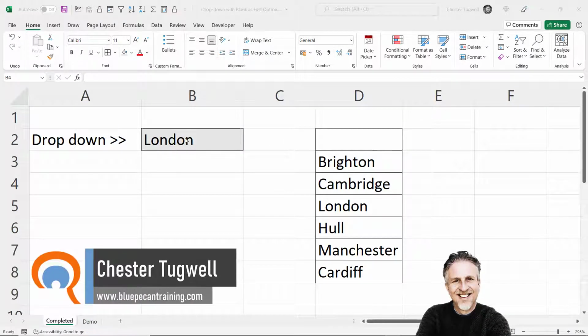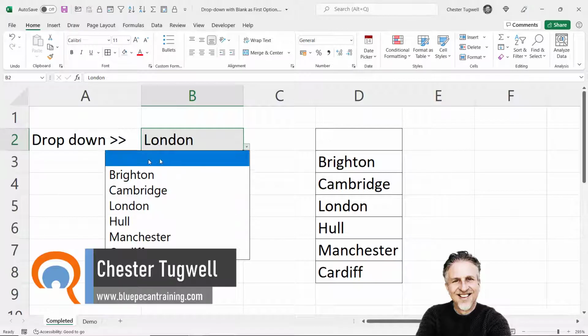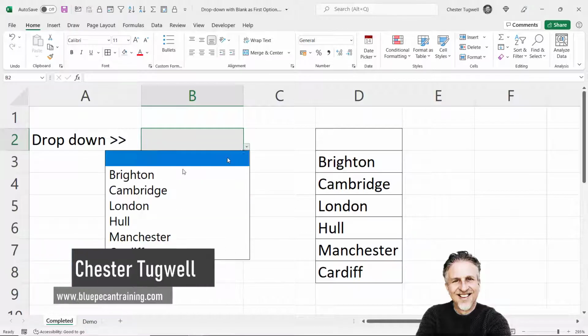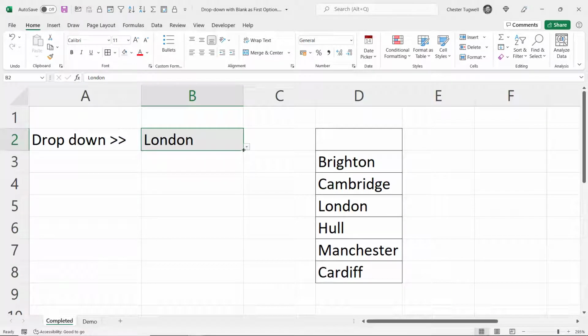I want to show you how to create a drop-down that includes a blank option. So I can switch between my cities, but I can also choose a blank. So let's see how we can do this.